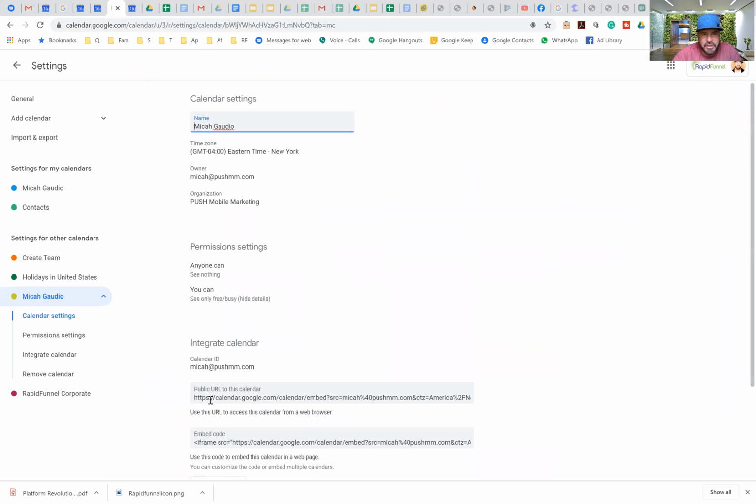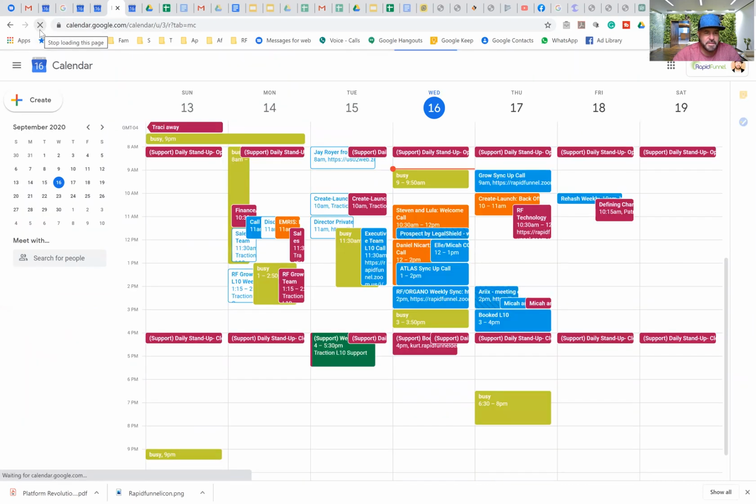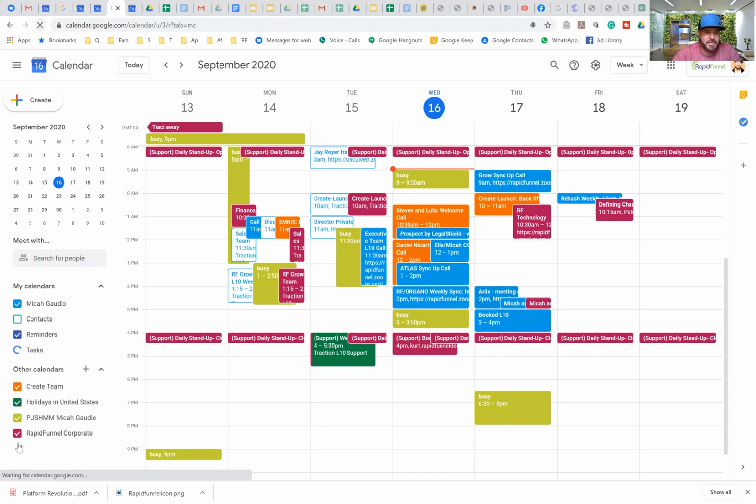Settings. Let me just make sure. Okay, so that's my PushMM calendar. So if I wanted to rename that, I can name that PushMM Micah Gaudio, right? So now I'll see that it's not my personal. Well, let me hit refresh. Hopefully it renames it. All right. So that's, there you go, PushMM. All right. So there you go.